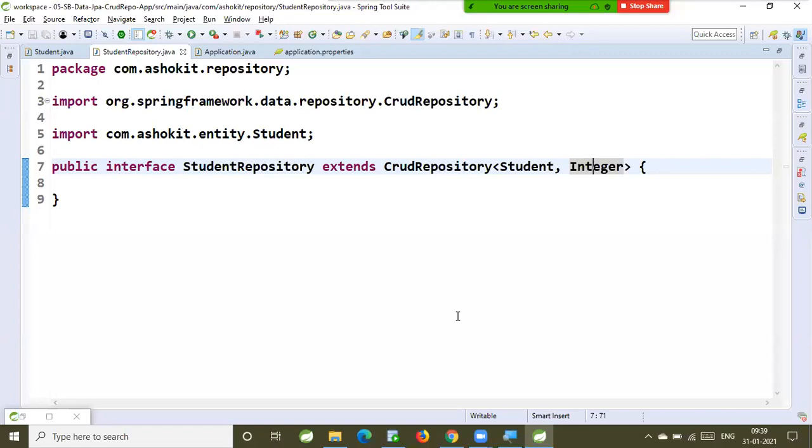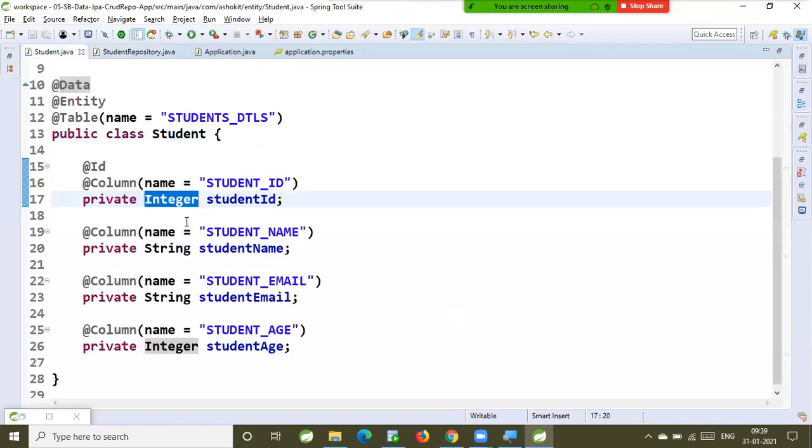Sir, one question: why a wrapper class instead of the primitive? Sir, suppose I give int and don't set the value, the default value 0 will be inserted. If I use the wrapper class and don't set the data, it will insert a null value. Null means empty. 0 will be considered as a value inserted. Okay, thank you. Got it?